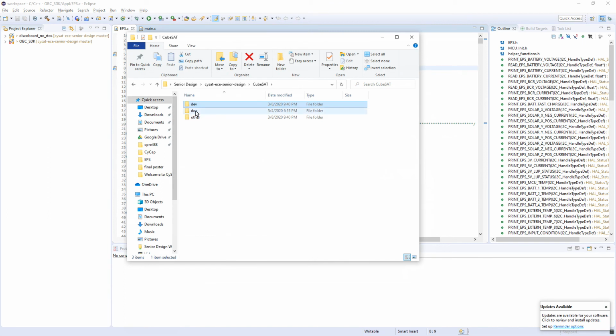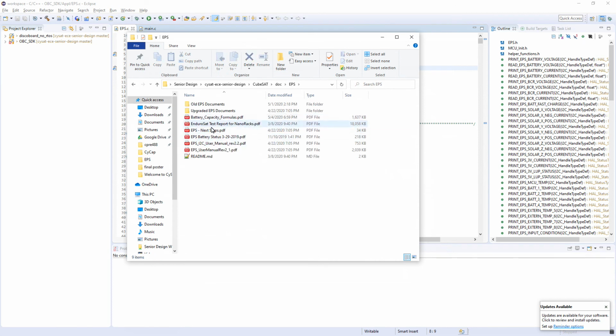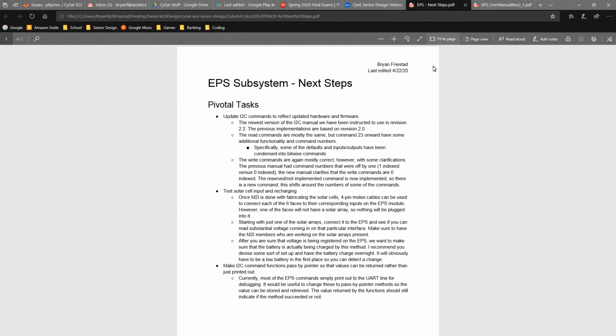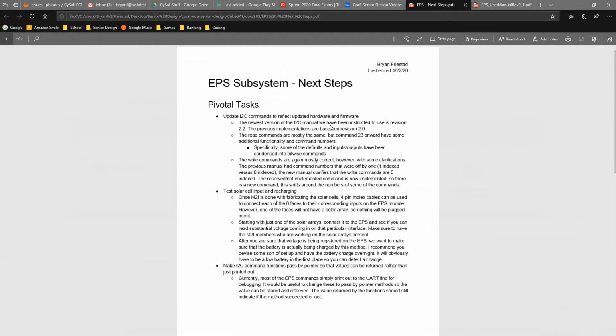As you're getting started, I'm sure that there's a lot to swallow, and to make it easier, we've put together these next steps documents. They exist here within the doc/EPS folder, EPS-nextsteps.pdf. If you take a look at this, we have a list of pivotal tasks and a list of stretch goals. This should really help direct your focus for your first semester of the project. There are no time estimates on any of this, but this is a really good starting place, and some of these will take you a very long time to complete.